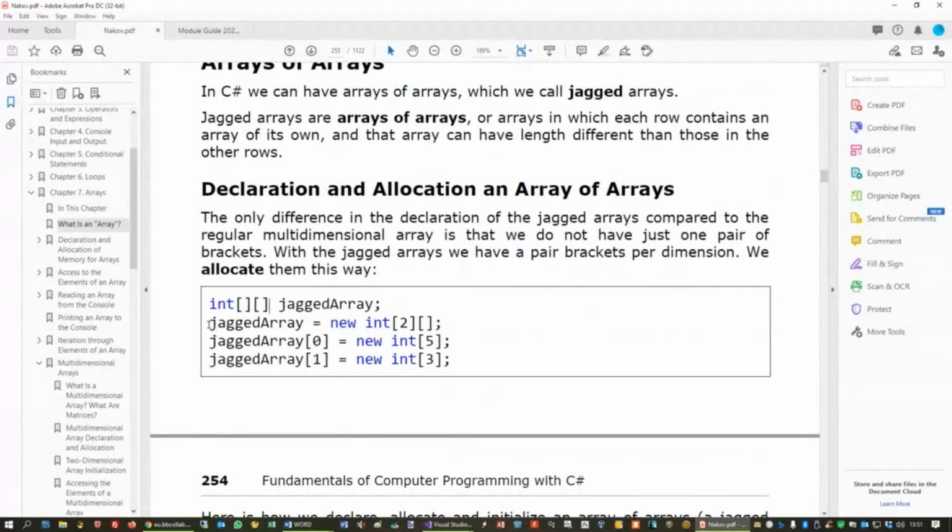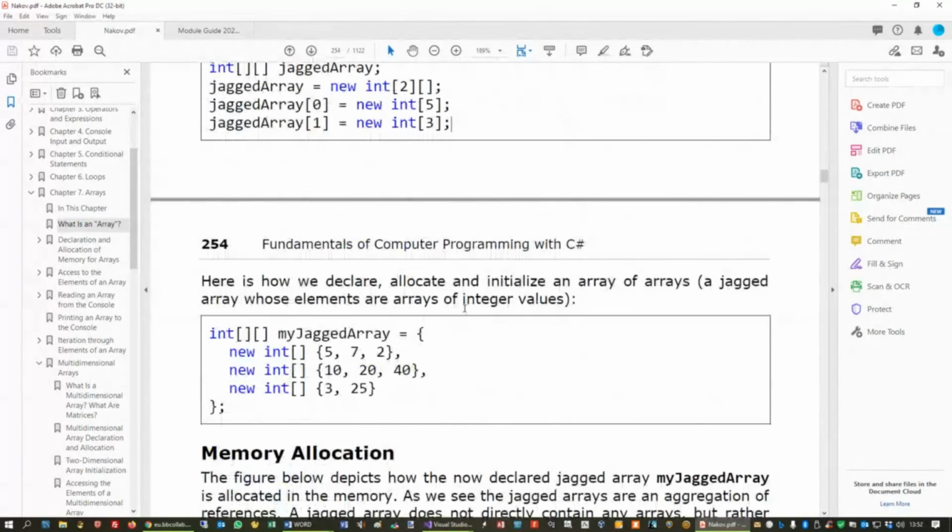So first of all, we declared our jagged array as an int with an array in itself. And then the first element of this int array is an int of 5, and the second element is an int of 3. So it's an array of an array. The first element contains two elements, and each one of those two elements contains an array in itself, and they are of different length. They are not of the same length.